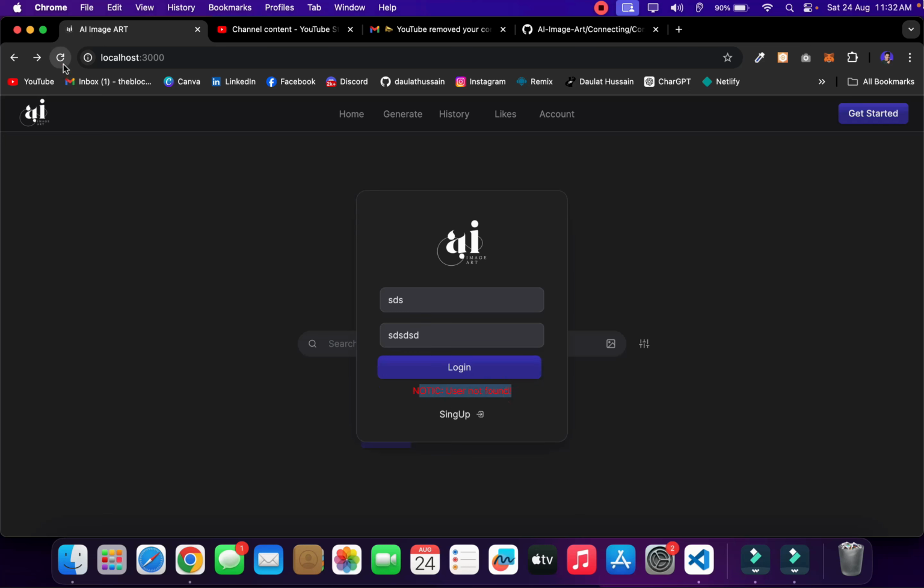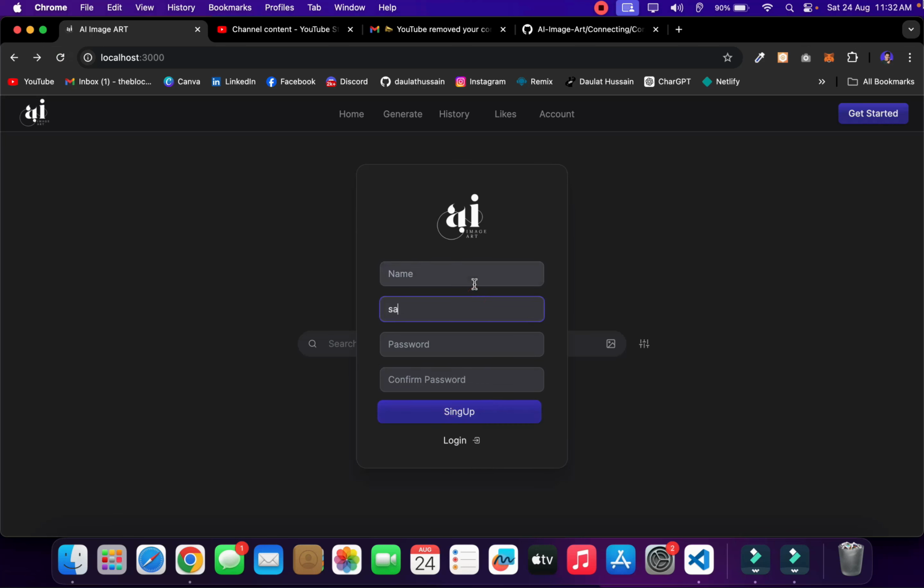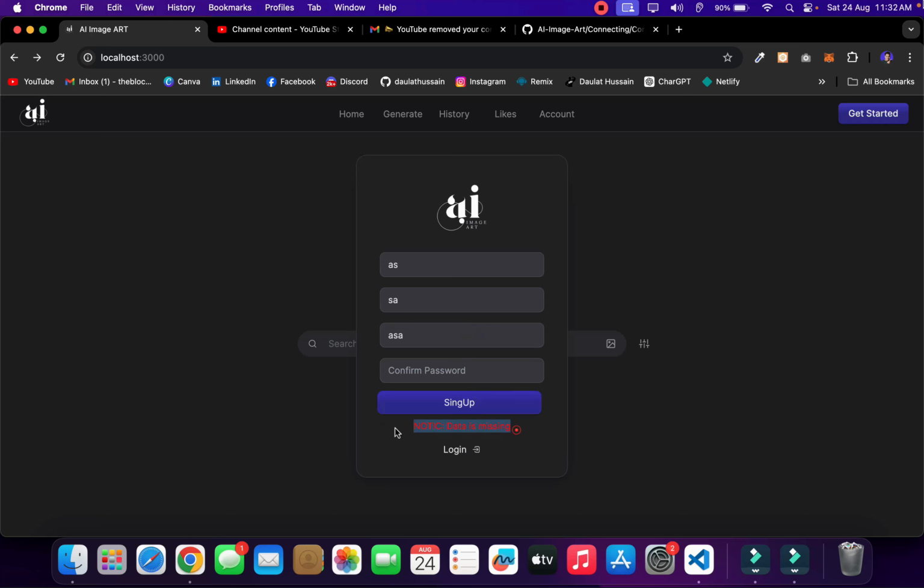Now reload the page, come back to the sign up, and let's try to create an account. So I'll give this data, and I can simply click on the sign up. It will throw me this error that data is missing. It's also working fine. Perfect.